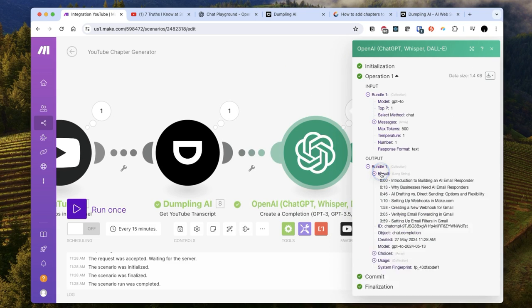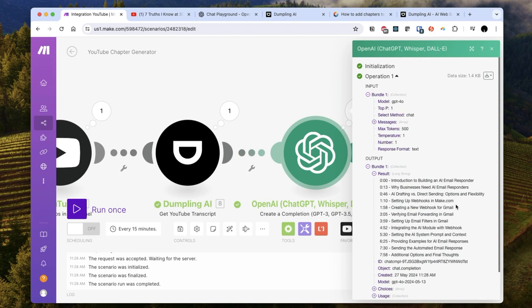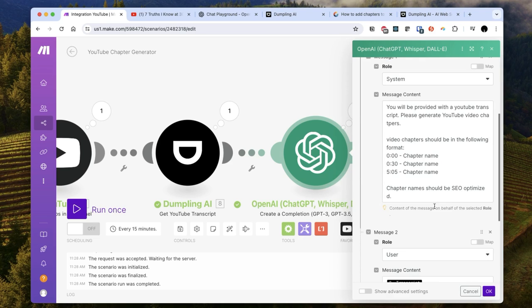And let's have a look at the result. This is looking pretty good. You might argue that there's maybe too many chapters here, so you can tweak the prompt and say maximum of 5, maximum of 10, or each chapter should be at least 2 minutes long or something like that. For me, I'm okay with this. I think something like this makes it easier for the video to navigate. I might actually include that video chapters should be a minimum of a minute long.